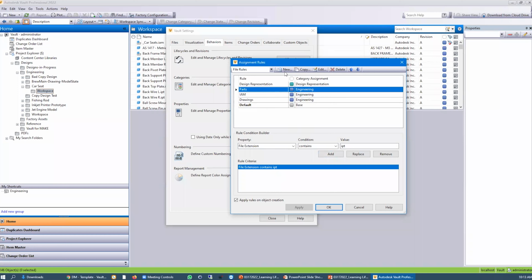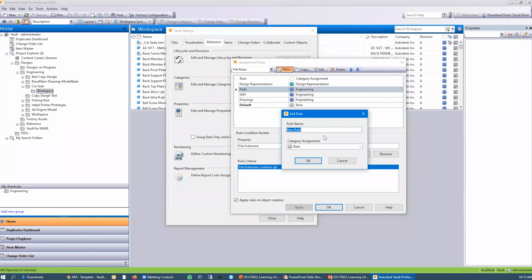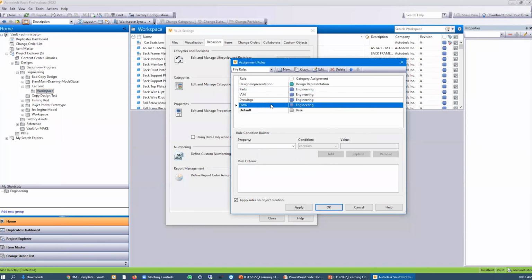The way that the rules work is you can create a new rule. So let's say we want to process DWGs as well. We give our rule a name, and we tell it what category we want it to go into. So DWGs into engineering, and then you would give it a criteria. So in this case, we would go to file extension and say it contains DWG. Then we would add this.